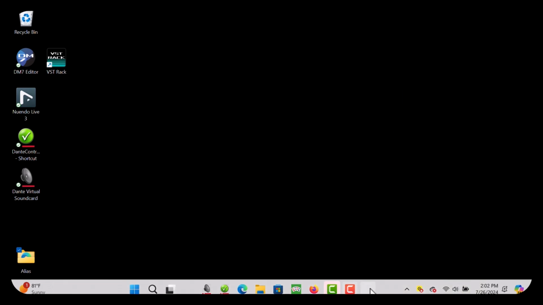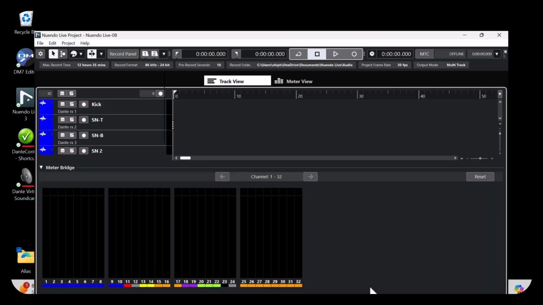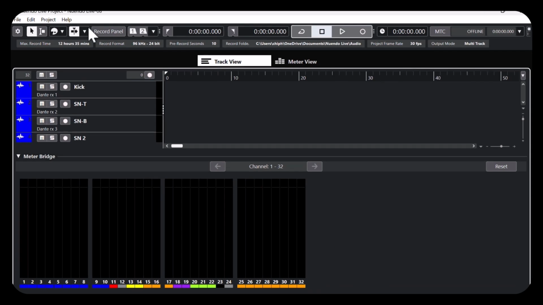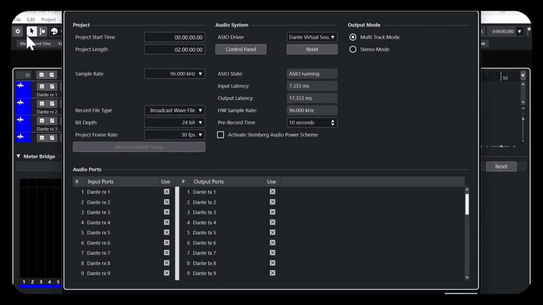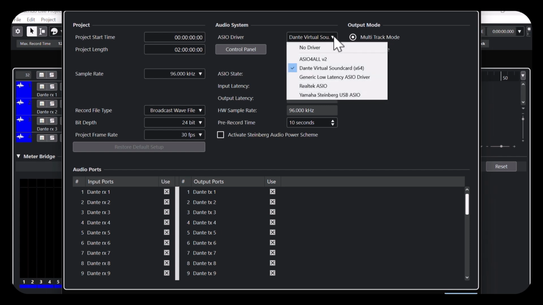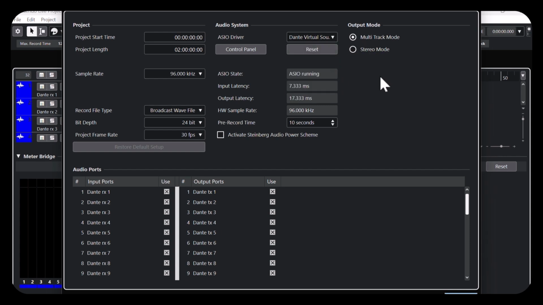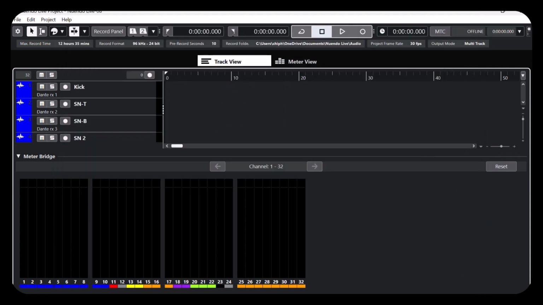Now that everything is patched, open the Nuendo Live 3 application on the computer. Open the settings page, the gear icon, and check to make sure the audio system is set to DVS and the sample rate is the same as the DM7. Confirm the output mode is set to multitrack mode and that the audio input and output ports are all checked. Click OK. You will have a channel and meter view of the Nuendo Live channels.